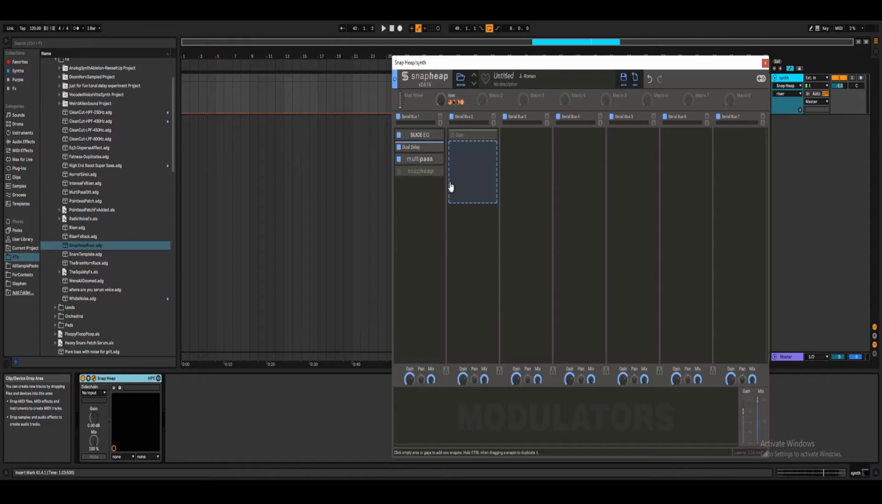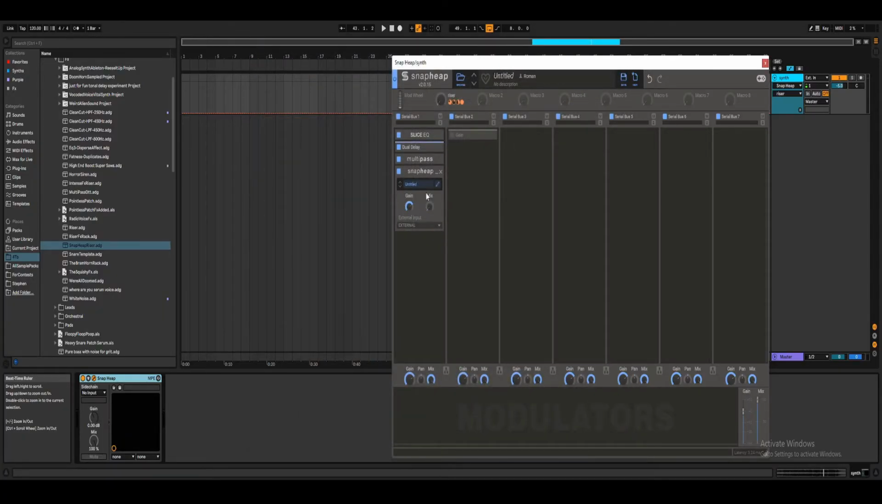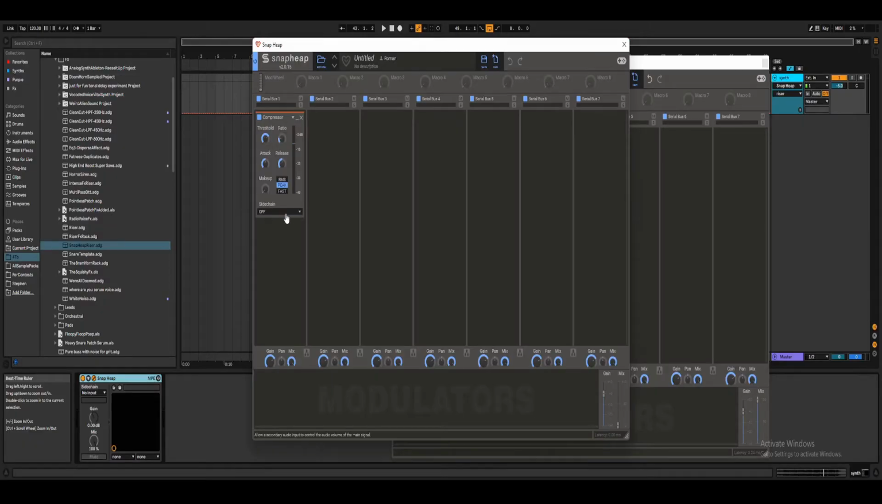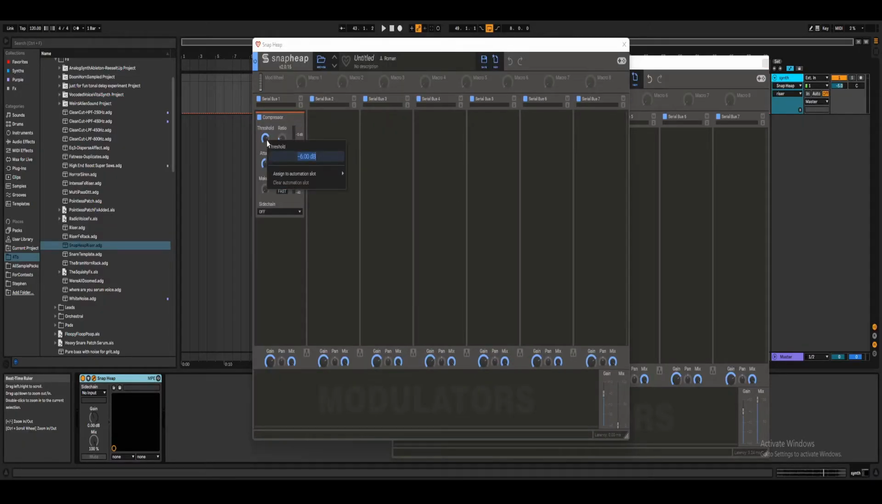And then for the last thing, I added the Snap Heap with a compressor on it because the compressor doesn't have a mix, which was kind of frustrating. Kilohertz, please put a mix on the compressor. That would be dope. And this, I think I put at the threshold, I put at -20, I think.